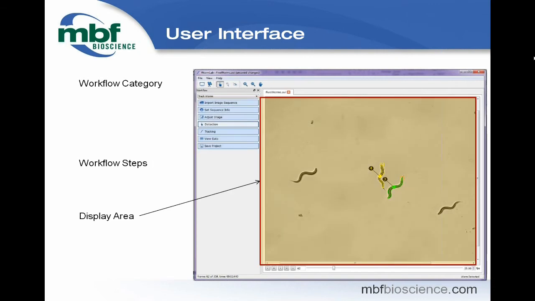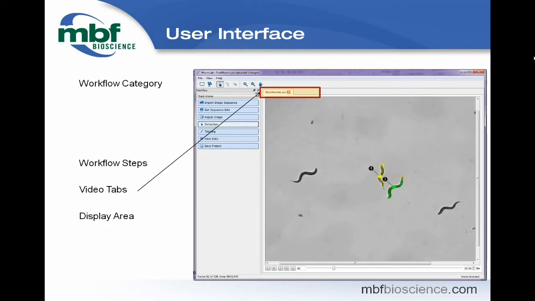This is the main view where you'll see the video displayed and also the tracking results with a graphical overlay. On the upper part of your screen, you see the tab marked 5worms.avi. You can load multiple videos, each one appearing in a different tab, and then track each one of these within a project. So you can collect multiple captures of video and include them all in one place.